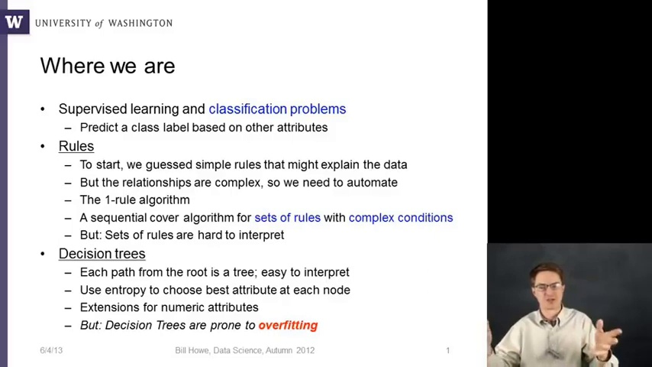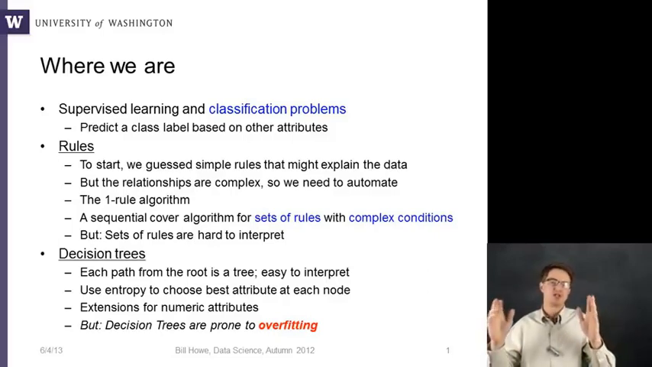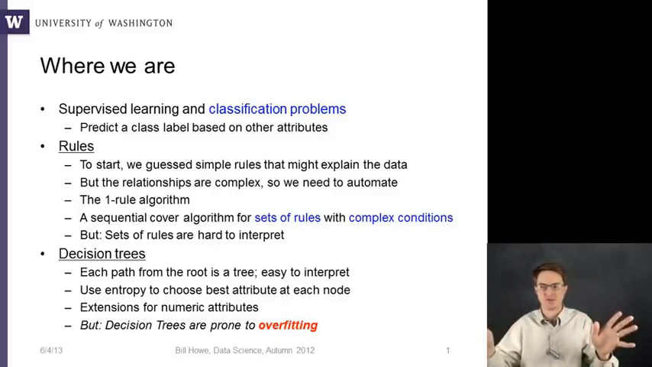Okay, and so to get started here, we talked about just manually guessing simple rules that might explain the data. And as you might imagine, the relationships between the attributes and the class label are complex, and so your intuition may be wrong.